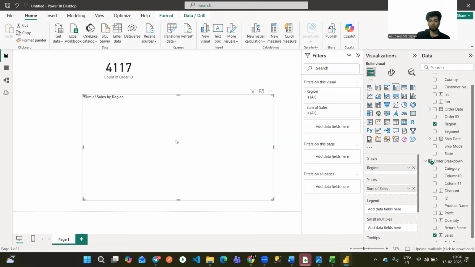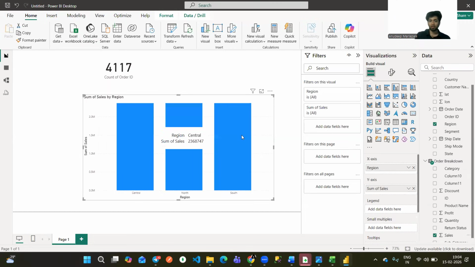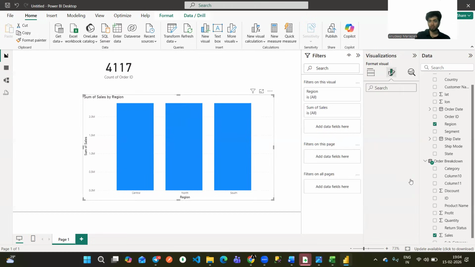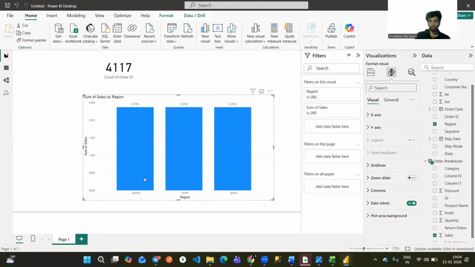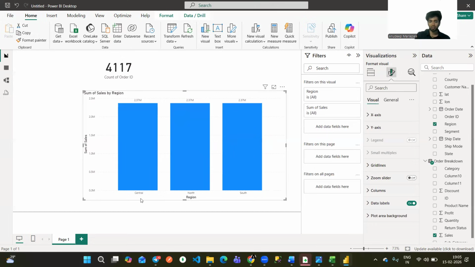So now when I did this, do you guys think I'm getting the correct answer here? If you want to look at the label, you can go to format your visual and data labels option. I'll turn this on. Okay. So observe this: from all three regions, central region, north region and south region, I'm getting this much sales. Do you think this answer is correct?